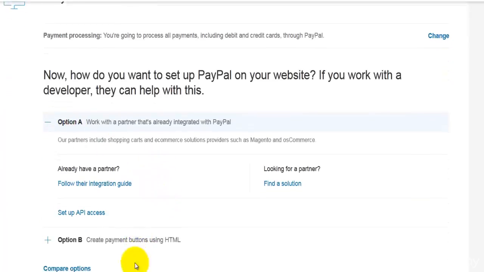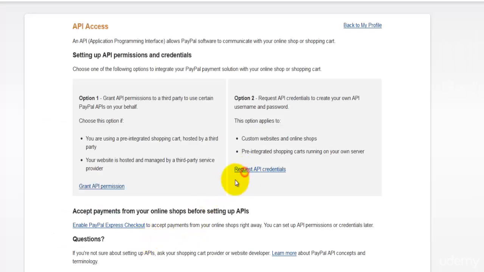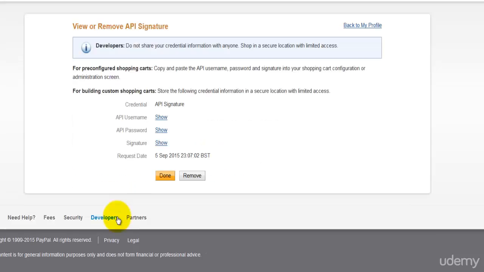Alright, we're back to the same option. Let's go and set up the API access request. This is where we are going to get our username, our password, and something that's called a signature. We have two options here. We can request an API signature, and we can request the actual certificate. I'm going to go with the signature and just click on agree and submit. Once this is done, I'll have the information like this, and I'm going to hit done.